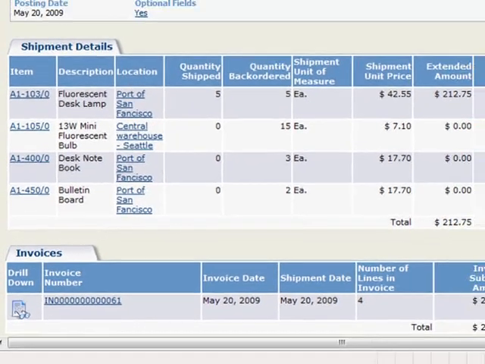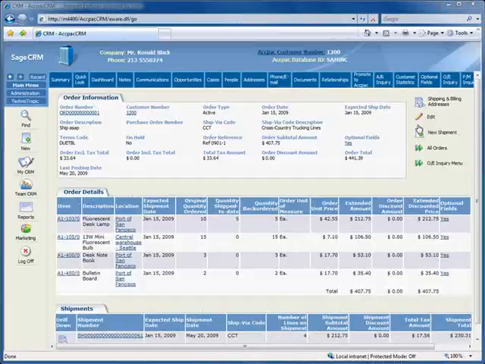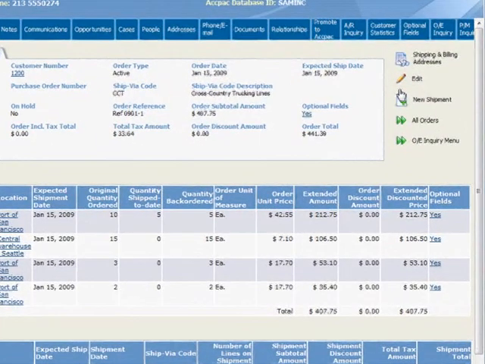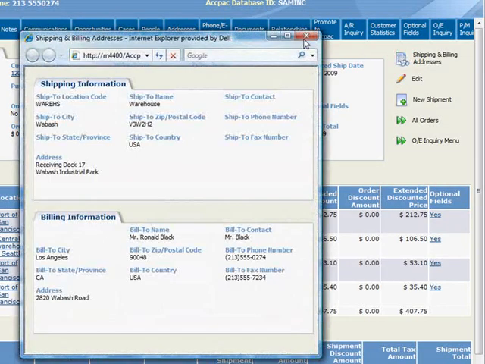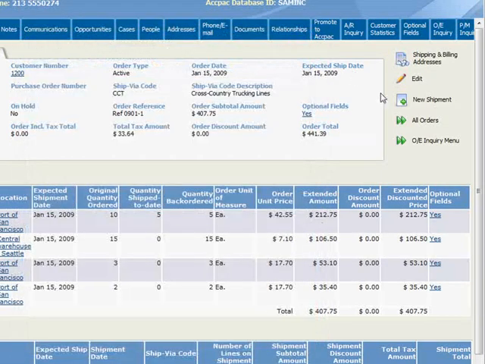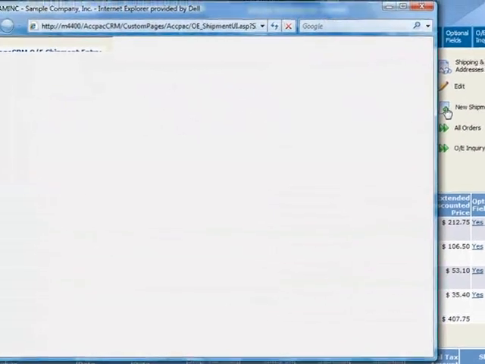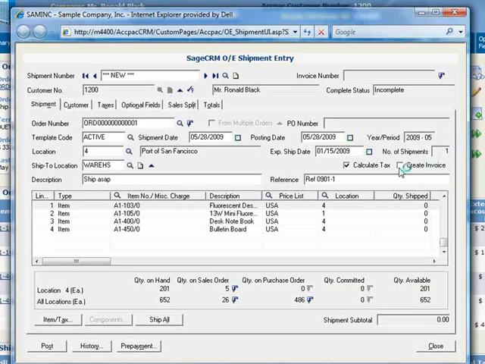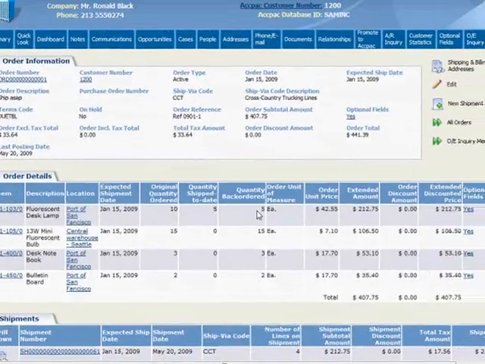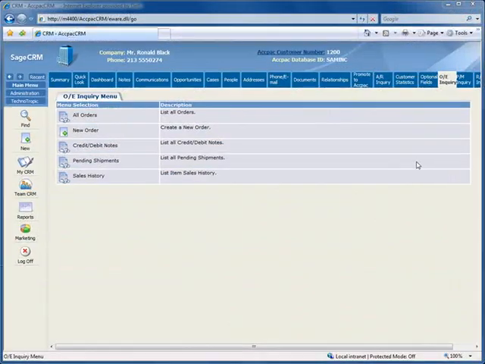Let's go back up to the order level by clicking the order information link and take a look at the buttons in the top right corner. Here you can view the shipping and billing addresses, you can open and edit the order, and you can create a new shipment and invoice if you select the Create Invoice checkbox. Now let's close this without posting and return to the OE Inquiry menu.